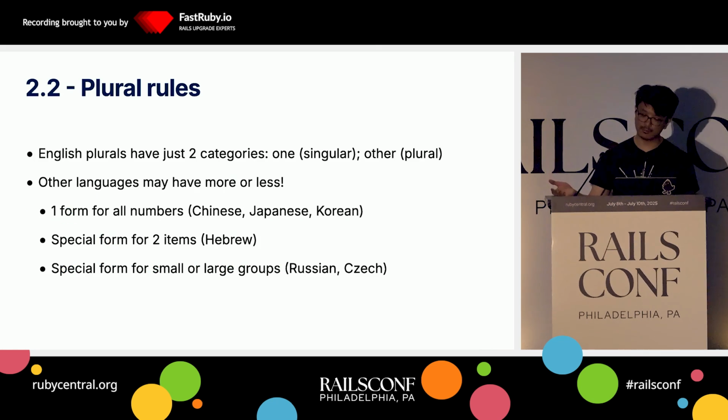But once again, how do we handle other languages? English is relatively simple, as we just described, but other languages are different. Chinese and Japanese, for example, generally don't have special plural forms. Languages like Hebrew, for example, have a special form for just 2 items. And other languages like Russian have even more categories. So how do we know which categories a language needs, and how we're supposed to choose between them?